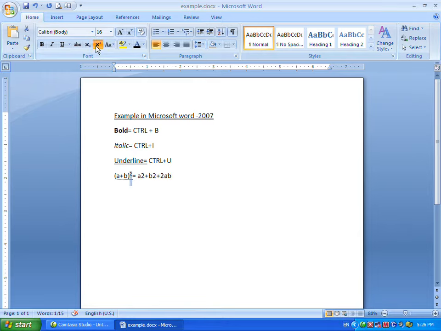In the same way, to create the subscript, suppose you want to create the equation H2O. In this example the 2 must be the subscript. To create the subscript, select the subscript option on the Home ribbon. So click on the X2 option. Automatically the 2 looks like a subscript.